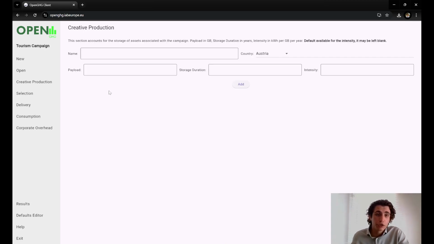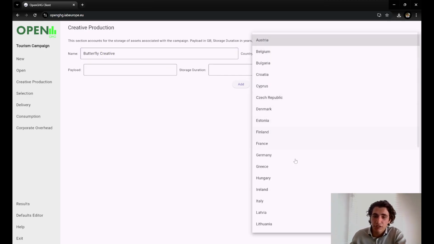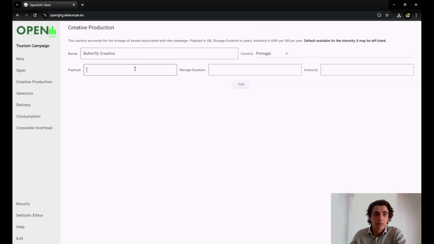The first stage is creative production. Under the framework, this section accounts for the storage of assets associated with a campaign. So we're looking at the assets that are produced through a shoot, for example, and then used to create ad experiences for the campaign. Let's assume that we've worked with Butterfly Creative, a creative agency that's based in Portugal, and that 250 gigabytes of assets were produced through the shoot. That's the weight of assets that is then stored for a specific amount of time, which in this case we'll presume to be 3 years.